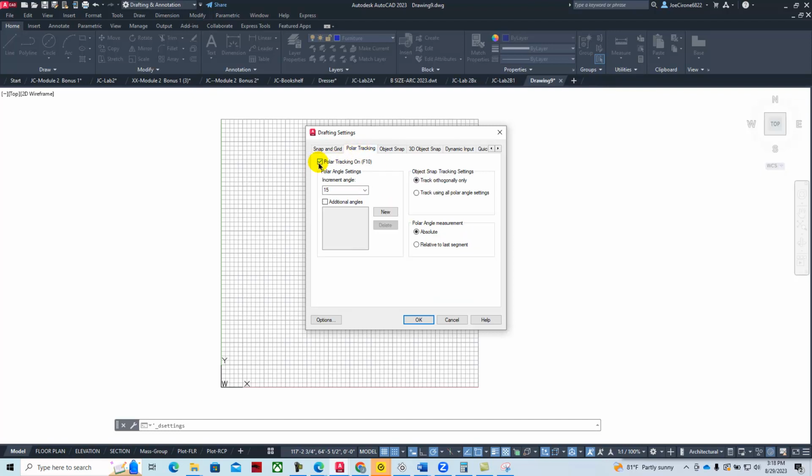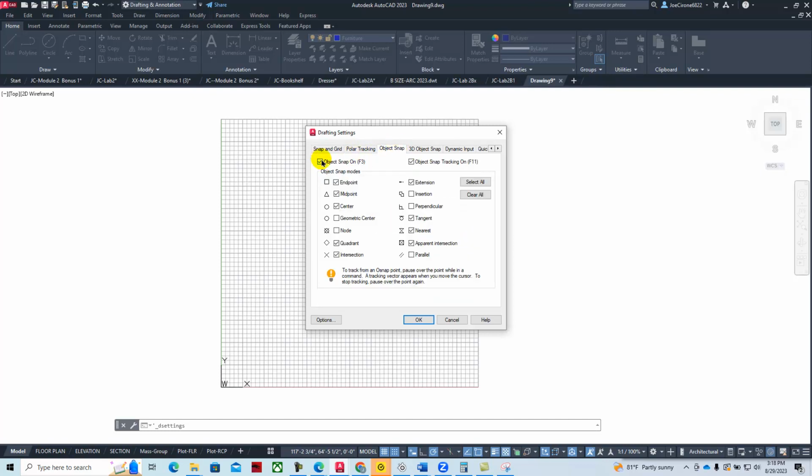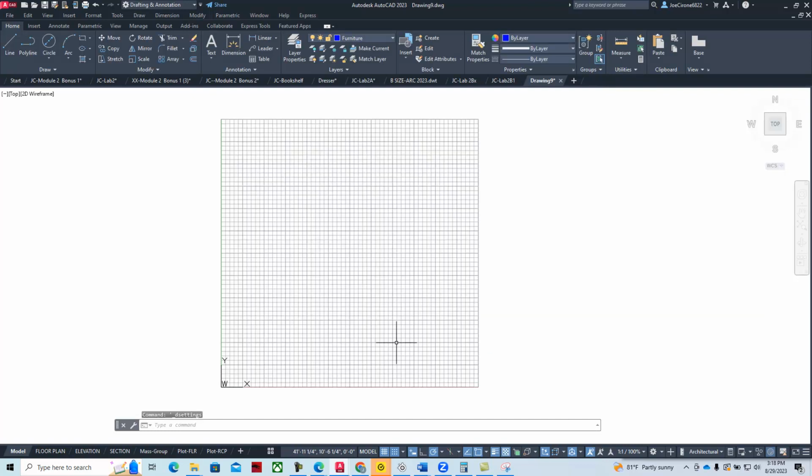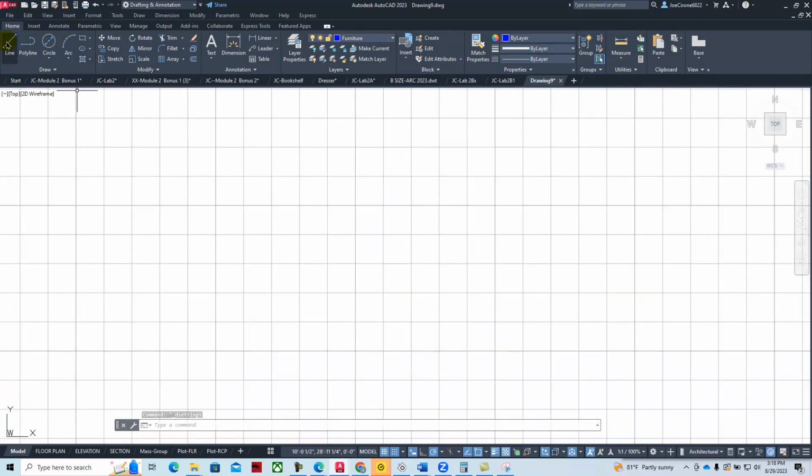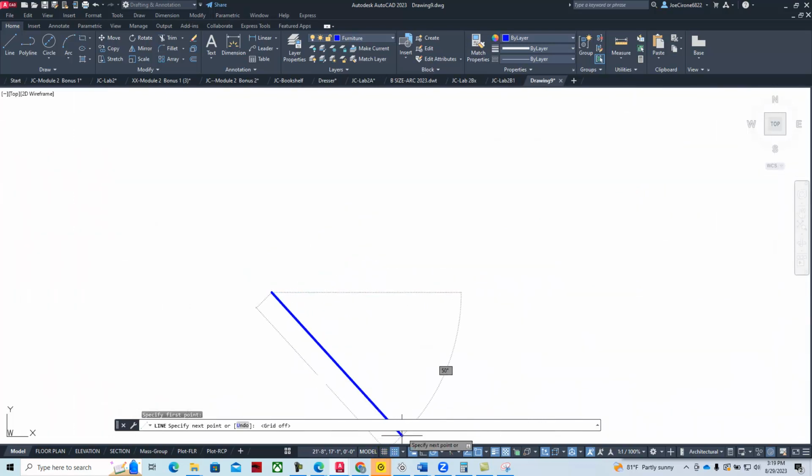We'll leave polar tracking on, and we'll have object snap enabled. We'll say OK. We'll zoom into some position on the screen. We'll select the line command, and then we'll click the starting point, and we'll bring that out. You notice that you have this green line. That's what's called polar tracking. And so if I turn off the grid, you can actually see it. And this is the polar button.